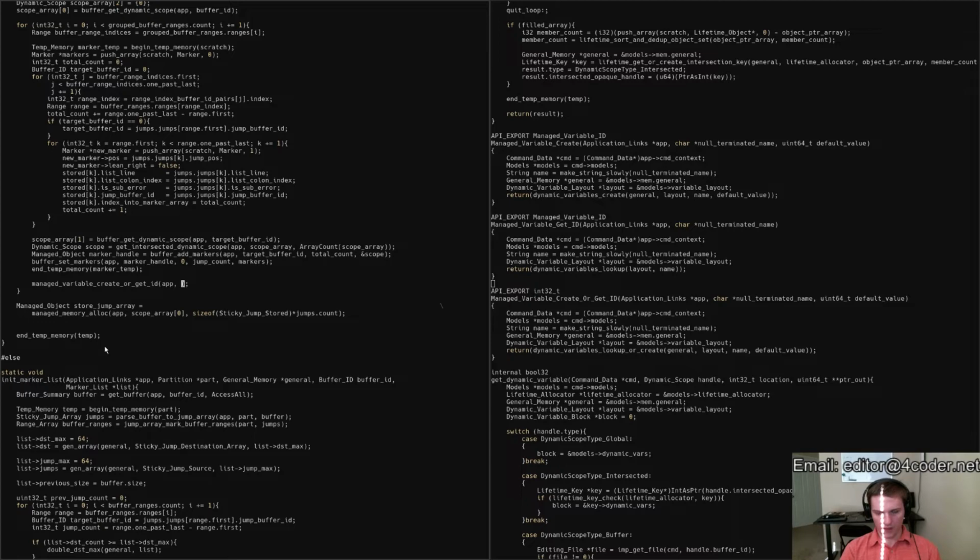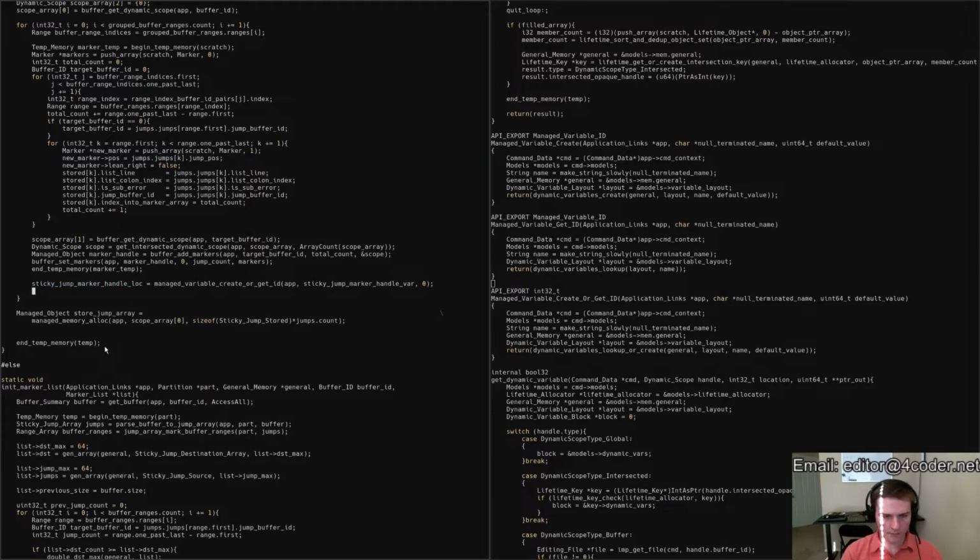App, sticky jump marker handle var, default value is 0, location sticky jump marker handle lock or loc.